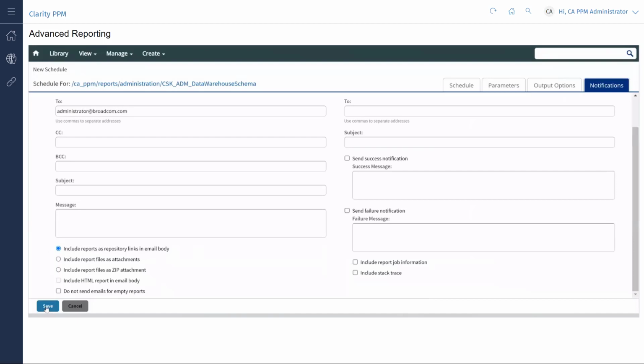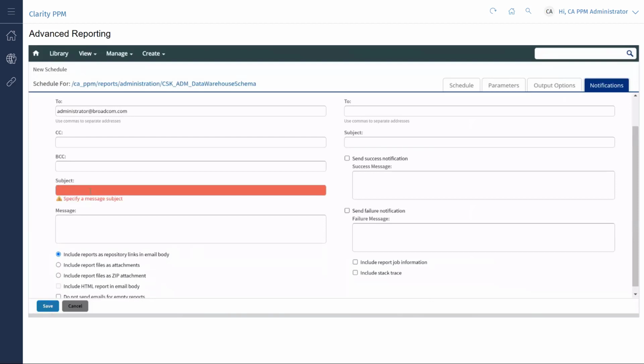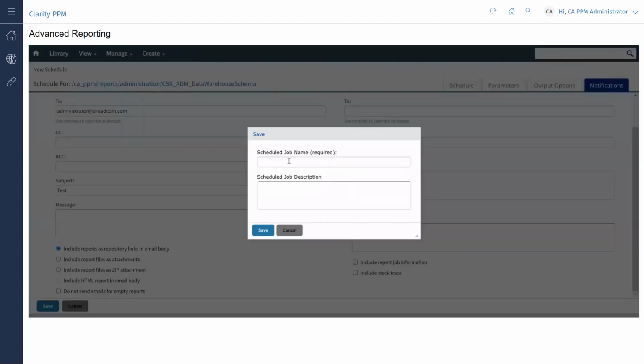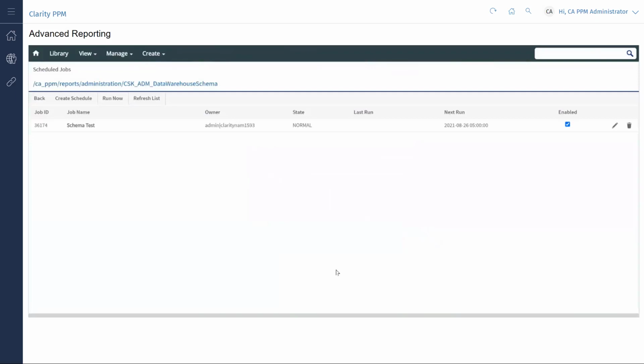Once you're done with all of what you need, you can click Save. Once you click save, you can name the job. You can put a description if you want. Save, and then here's your schedule report. You can see the next run will be 8:26.